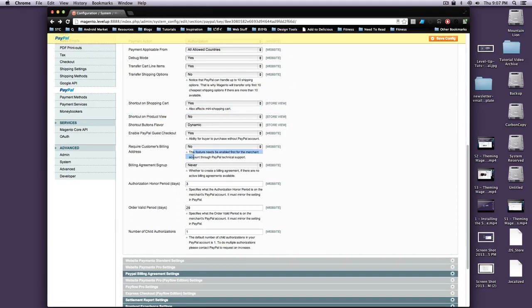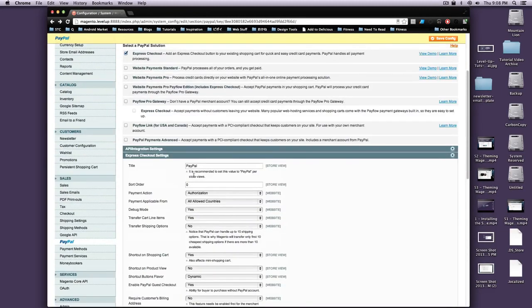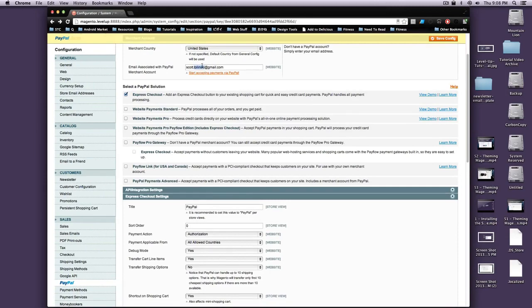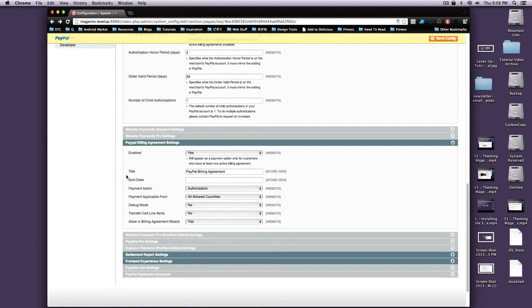It's saying this required customer billing address needs to be enabled through PayPal technical support, so I'm not going to worry about that. I don't even need that anyways. Billing agreement sign up. No, I don't need a billing agreement. And authorization honor period, 3 days, sure. These defaults are all probably going to be fine. Okay, so as you can see, these are the PayPal settings. Simply by putting my email in here, this is where it's going to send the payments. So as you can see, it's not really that complicated.